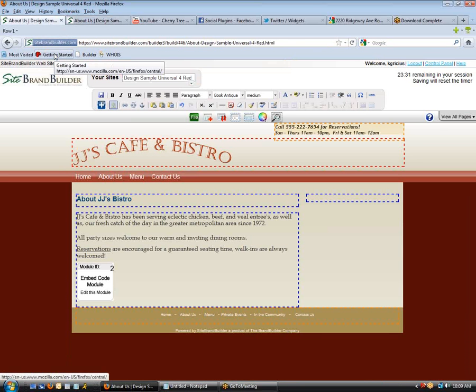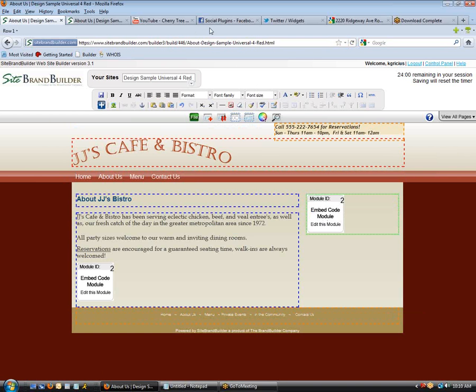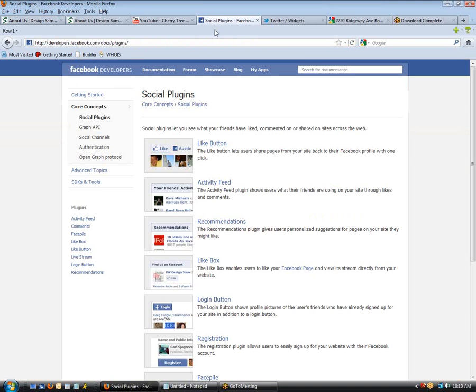Next, we want to talk about embedding Facebook. So for example, say we want to have a feed over here that displays your latest postings on your Facebook page, but again, you want your users to see it from your own website as opposed to going off into Facebook. As before, we're going to go ahead and click on the area that we want to drop in the module, and we're going to click on Embed Module, and then now we're going to go to Facebook.